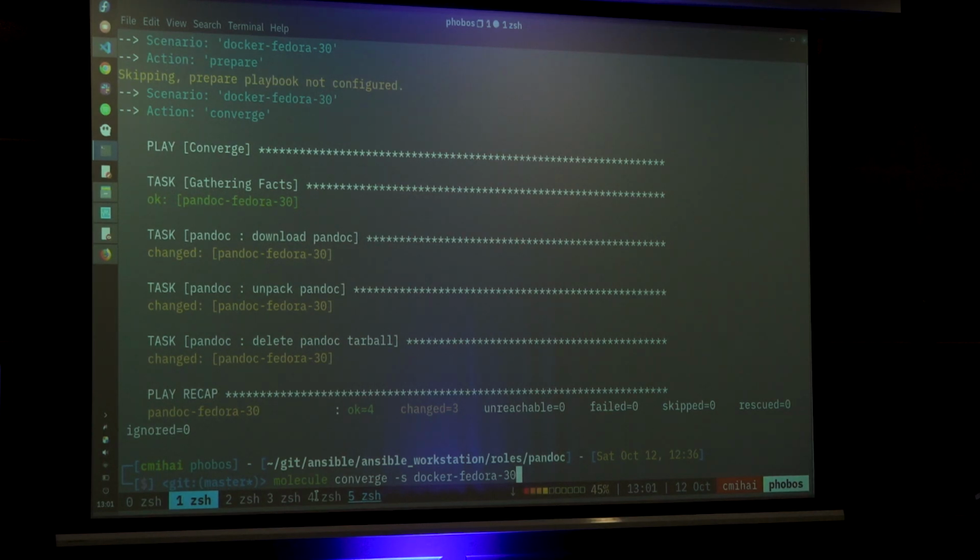So what I'm going to do is run a test. I'm going to run pandoc --version. I'm going to check if it's the version that I installed, and it doesn't give me an error. So this is what Molecule lets you do.